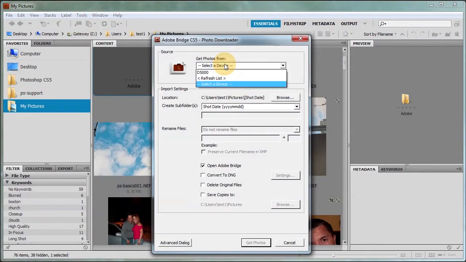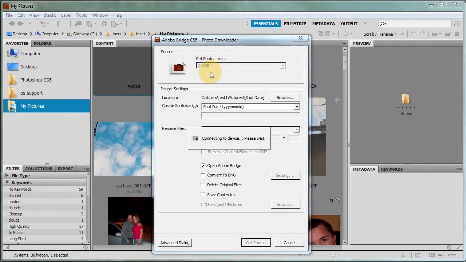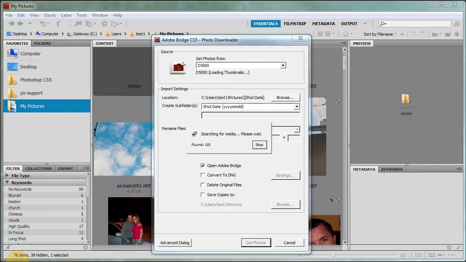It's going to ask me to select a device. I'm going to choose the D5000, which is the camera. It's going to say connecting to device, please wait. Now this may take some time. When it finally starts selecting all the photos, you'll see this change into the numbers, and you'll see this icon change into a thumbnail, as you can see here.